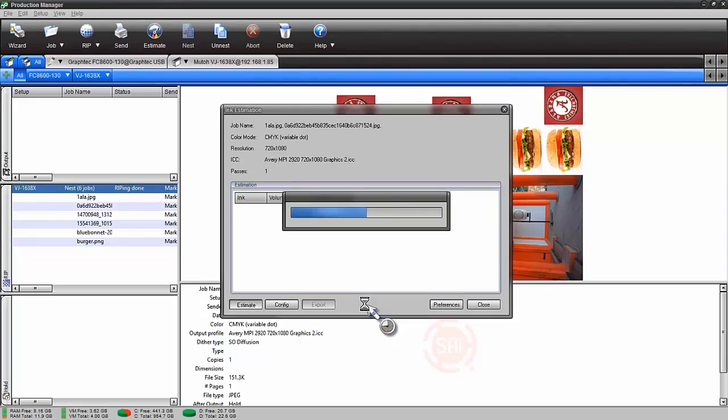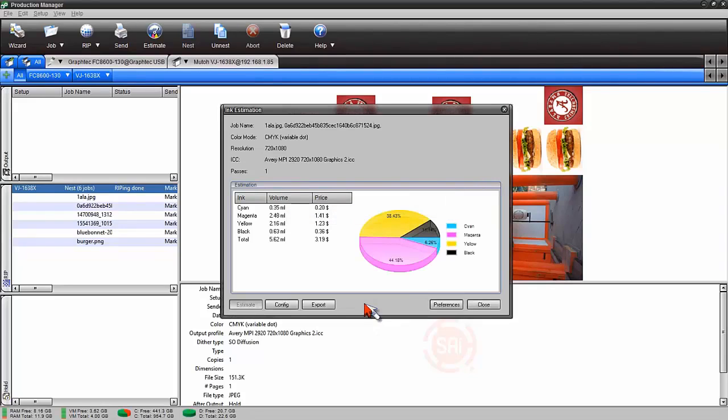This is great for things like vehicle wraps and large graphics, because you're using quite a bit of ink. Number one, do you have enough ink on hand to get the job done? And number two, how much is it going to cost? You can include it in your pricing. Get some of that ink cost back. Good deal. Hope you enjoyed it.